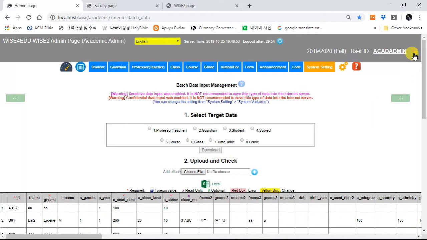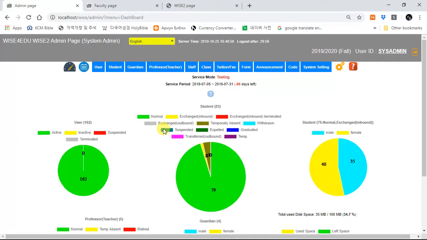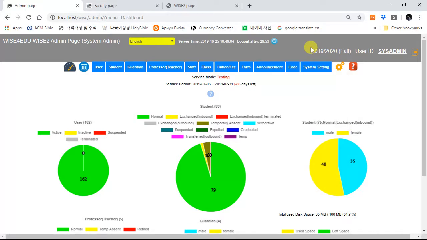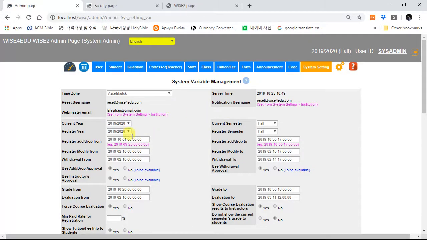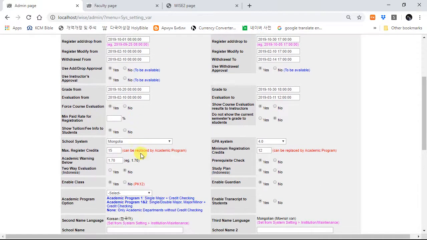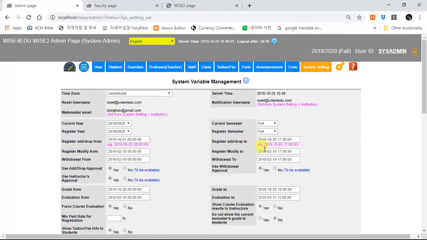Okay. So finally, I will show you sysadmin. Sysadmin is basically similar to acadadmin, but sysadmin's job is to manage all the system at a low level. So I will show you a couple of things. First, system variables. Using this menu, you can set many things about the system, including time zone and the current semester, resident semester, and all the dates. Okay, and like a GPA system, then the max register credit, and academic warning information, and so on. Okay, and also you can upload the logo.